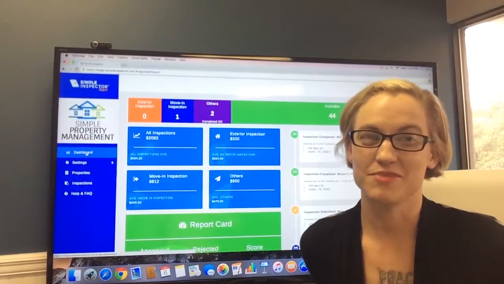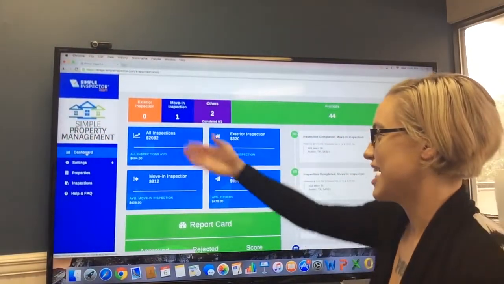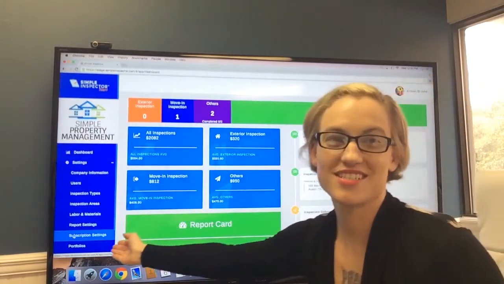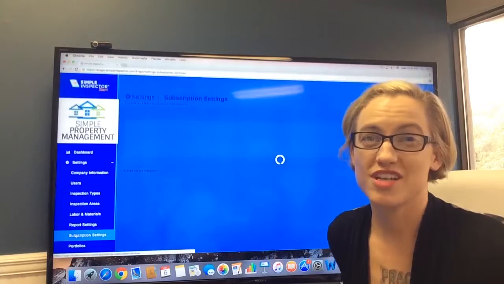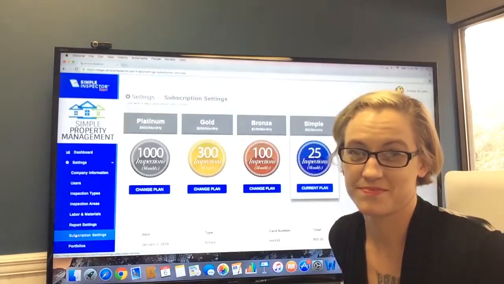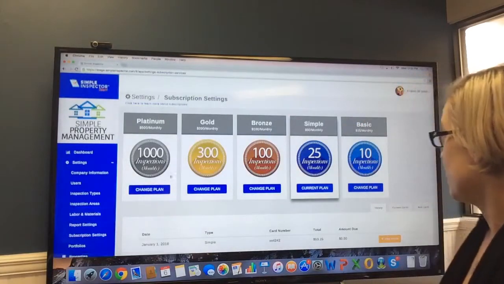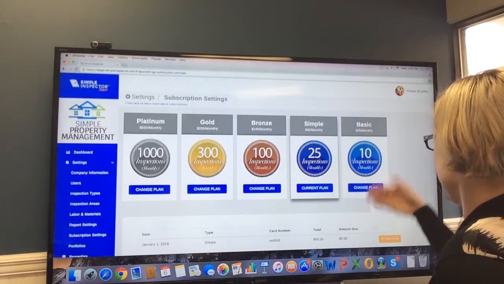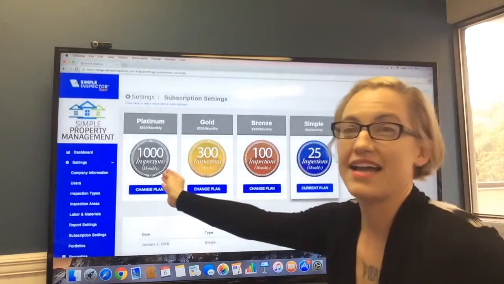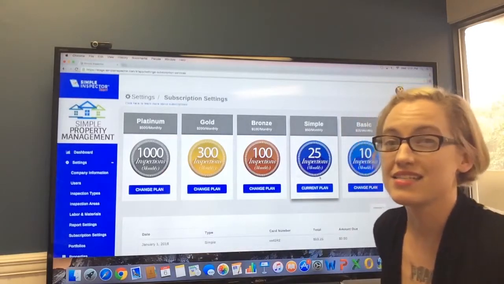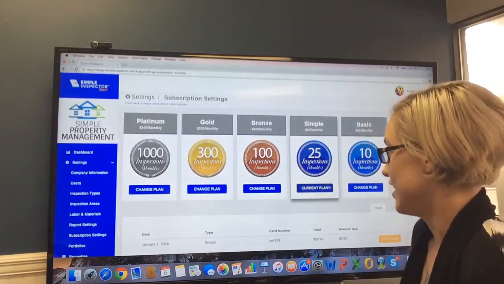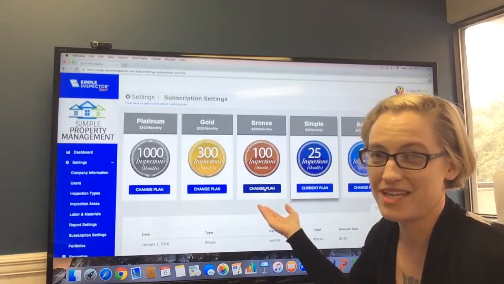Now it's time for subscription settings. From our dashboard, click on settings and go down to subscription settings. Your subscription has already been set up, but this is where you come to modify your account. As you can see, we have a number of different packages ranging from our basic of 10 inspections monthly all the way to platinum at 1,000 inspections. It is a month-to-month subscription, so it's super easy to upgrade or downgrade with just a click of the blue button.